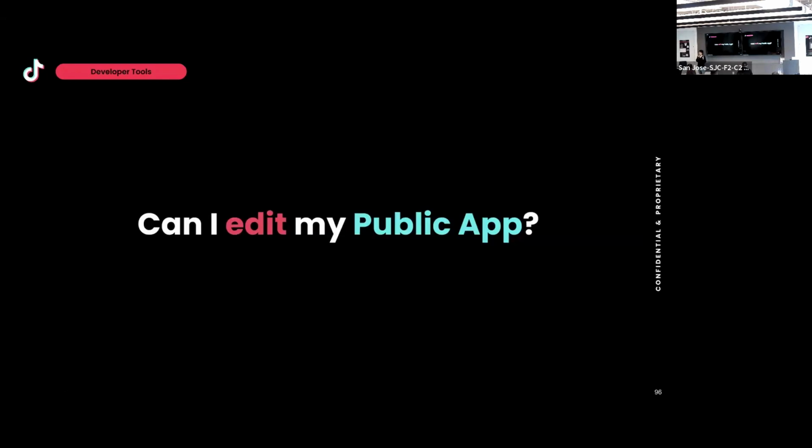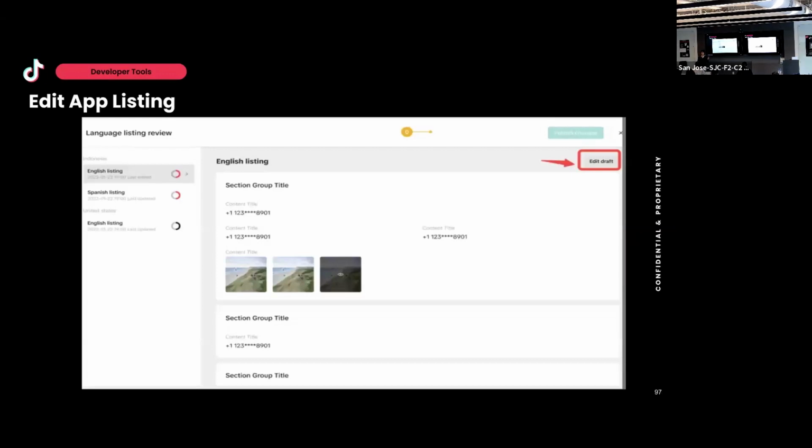All right. Another question we get a lot is, can I edit my public app after I launch it to the App Store? The answer is yes. If you click on the listing review section, this window will pop up. On the top right corner, if you click on edit draft, you are allowed to edit all the fields within the listing.